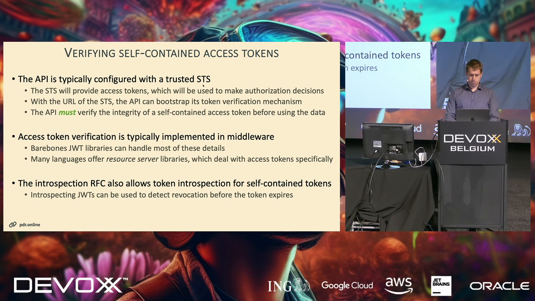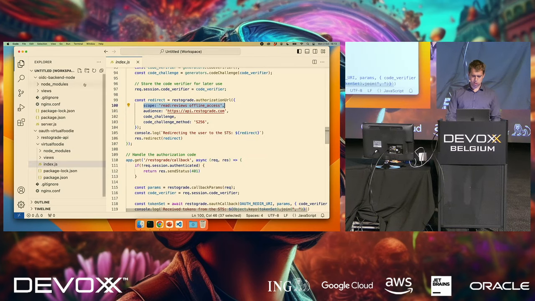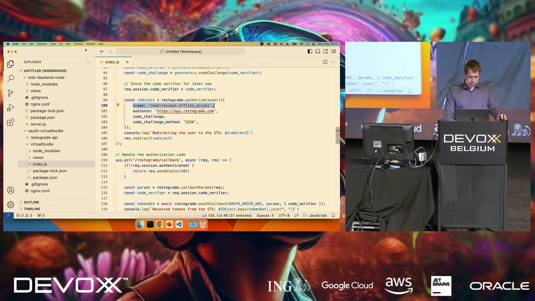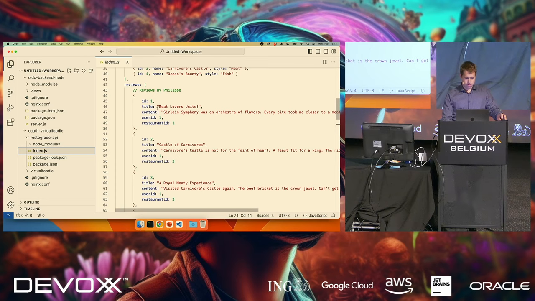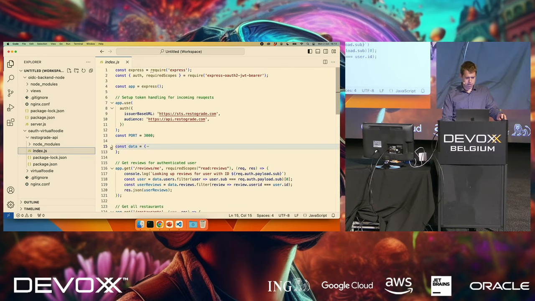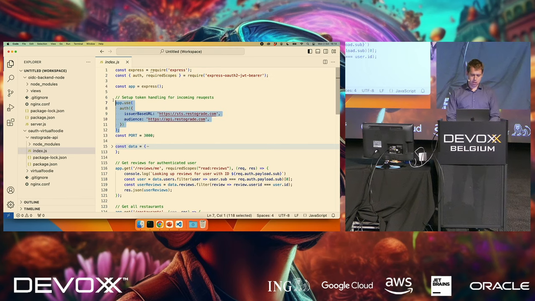Let me show you a couple of lines of code just to see what's going on. To show you that, let's go to the RestoGrate API, which has hard-coded data, as all good APIs do. Anyway, what we do here is we're using a library, like I said, middleware, to verify access tokens. In this case, it's Express OAuth 2.0, a library explicitly intended to process JSON web token-based access tokens. And here are the relevant lines of code.